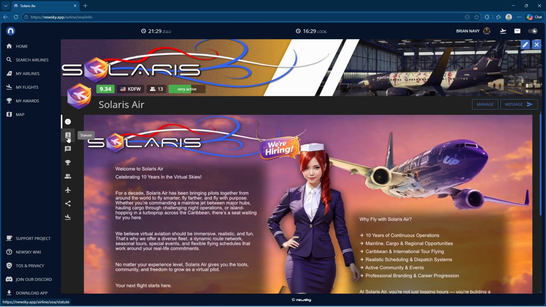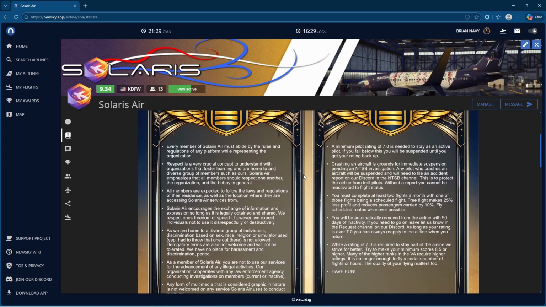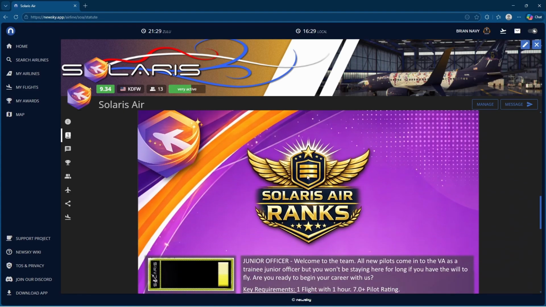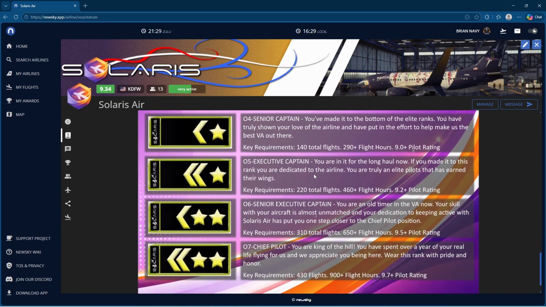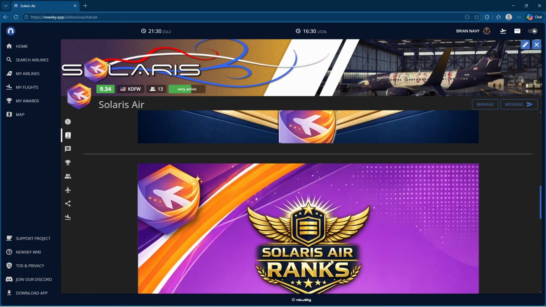The next one down here is the statutes. This is a quick glimpse at the standards and the code of conduct, and we also have our rank page down here as well. So if you want to know what you have to do to get to the next rank, that's where you can get that information from.